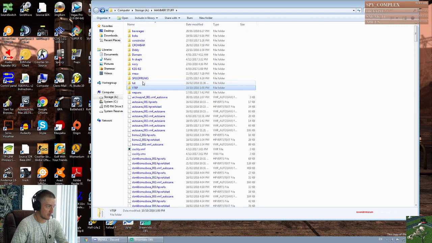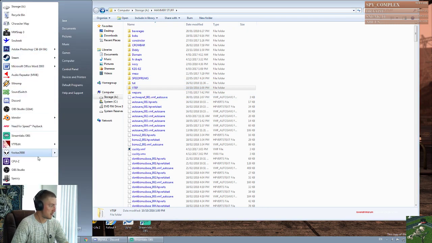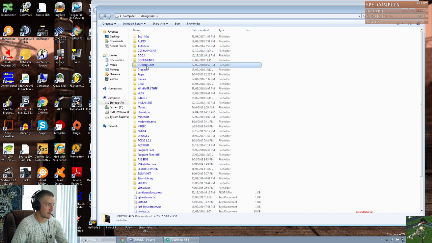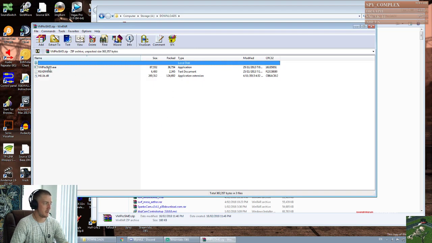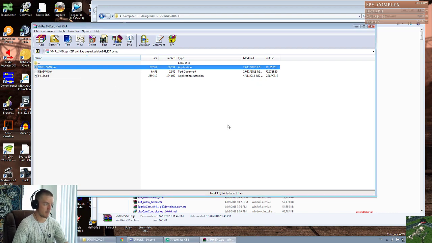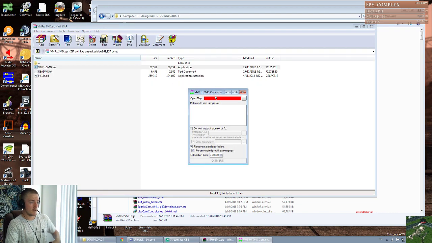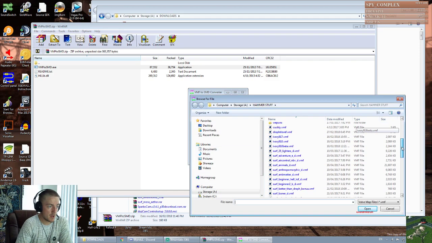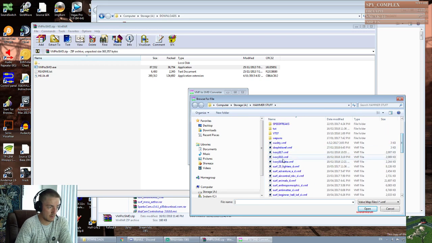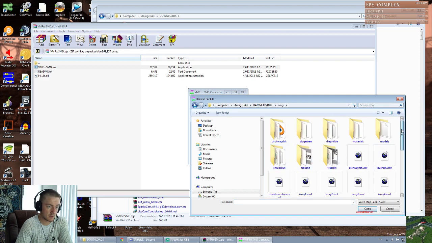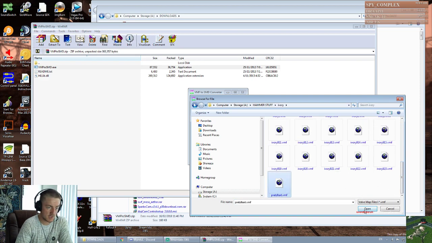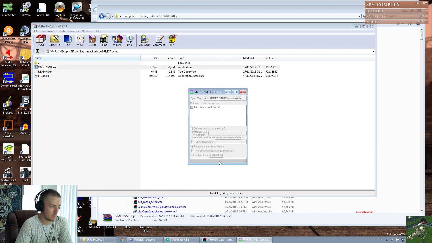Another terrible tutorial brought to you by Sid. It's probably in downloads. VMF to SMD. It's a program you will need to download. We open the map called whatever we called it. Doesn't seem to be here. It's probably in here. There we go. Pretzel text, open, convert. We don't need to worry about the materials, all that.